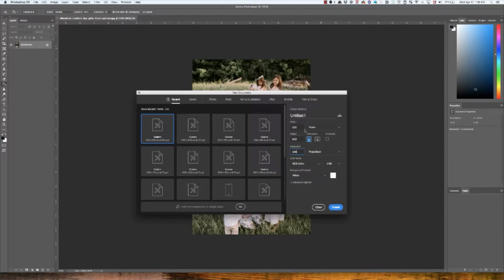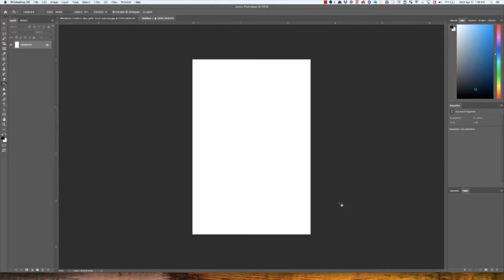So just save this, and you can actually save this as a preset if you wanted to, but ignore all that. All I want you to do is do a width and a height and a resolution, okay? So if you want a square, make it 1500 by 1500 or 1000 by 1000. It doesn't matter as long as it's under 1000 or 3000. And then right here, resolution should always be 240. If you go ahead and hit create, it'll give you a blank canvas.